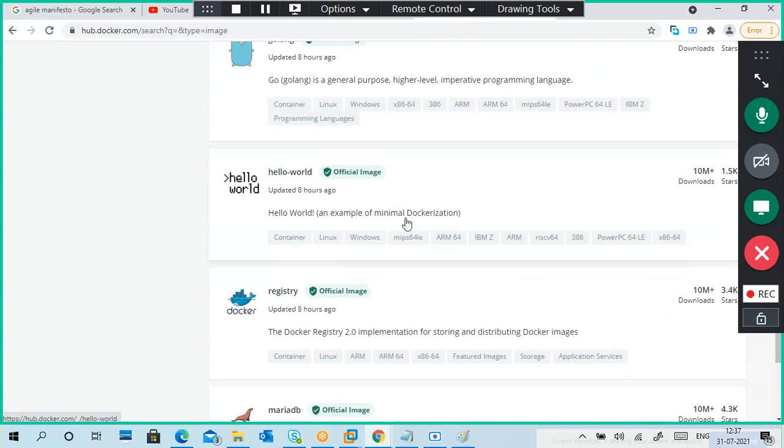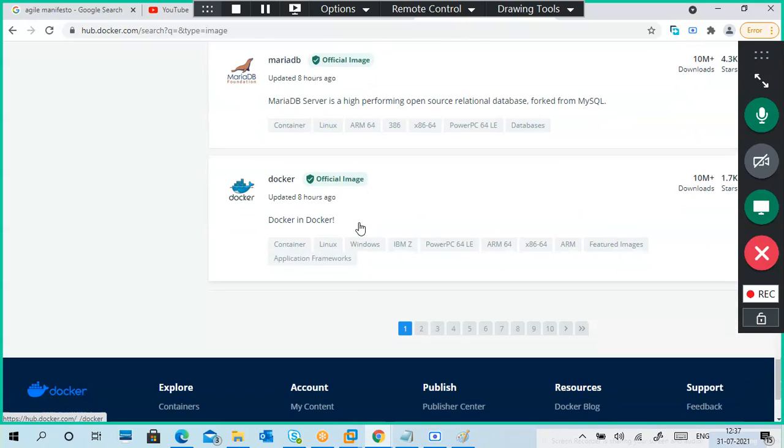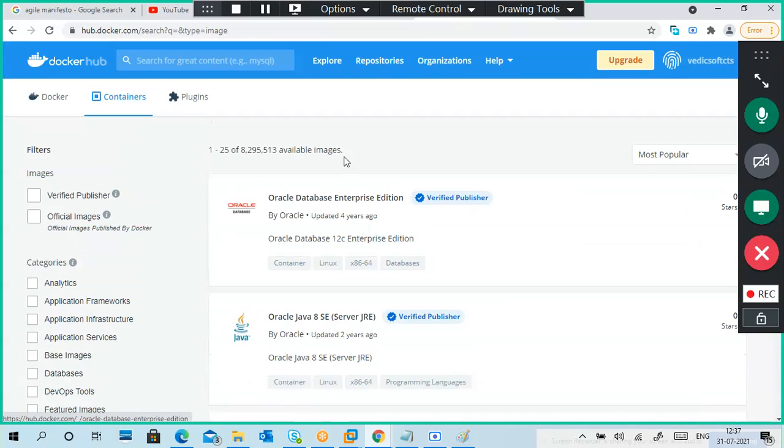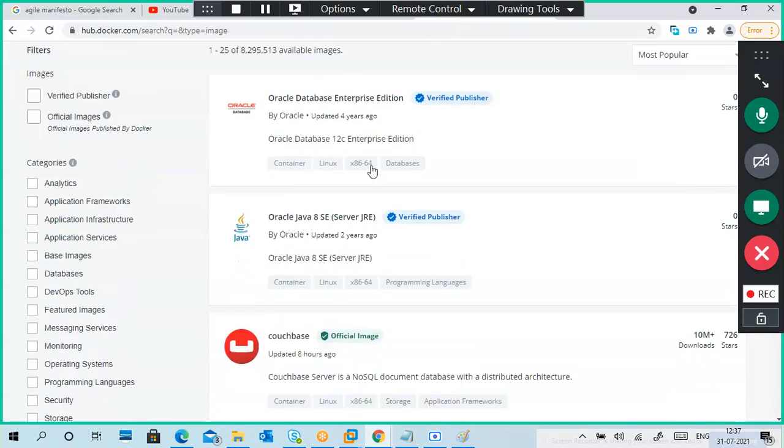Golang, Hello World, Registry, MariaDB, Docker and Docker. You can put a Docker inside a Docker also. Once you put a Docker in your machine, automatically Docker and Docker. Okay. So not only this, there are thousands of different images available.